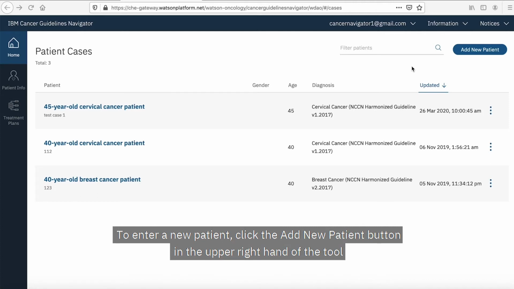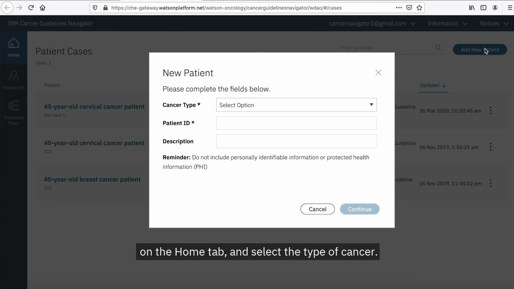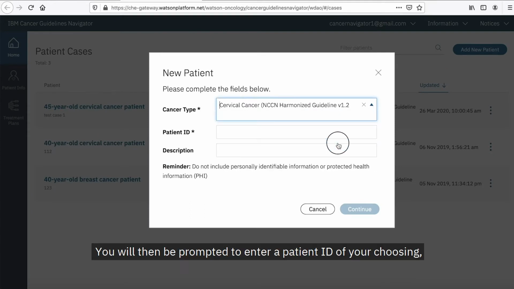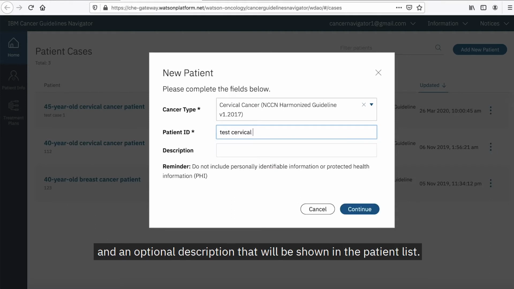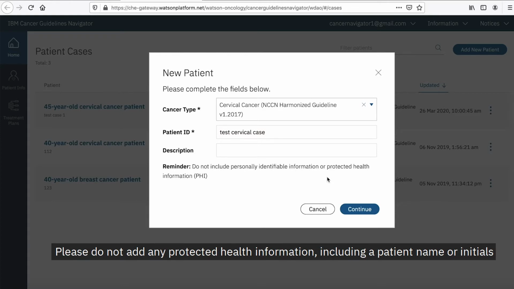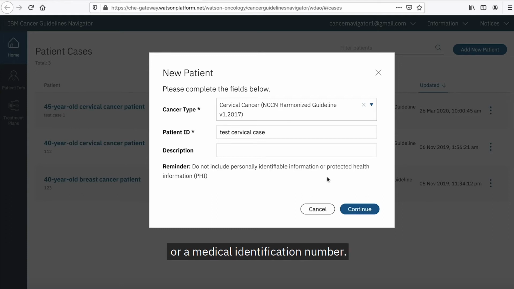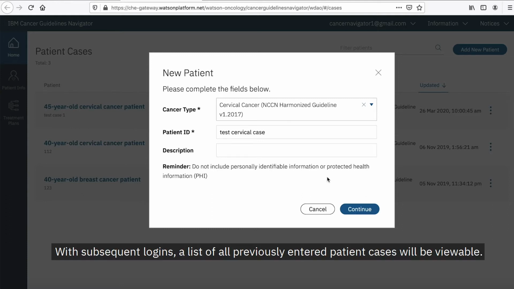To enter a new patient, click the Add New Patient button in the upper right hand of the tool on the Home tab and select the type of cancer. You will then be prompted to enter a patient ID of your choosing and an optional description that will be shown in the patient's list. Please do not add any protected health information, including the patient's name or initials or a medical identification number. With subsequent logins, a list of all previously entered patient cases will be viewable.